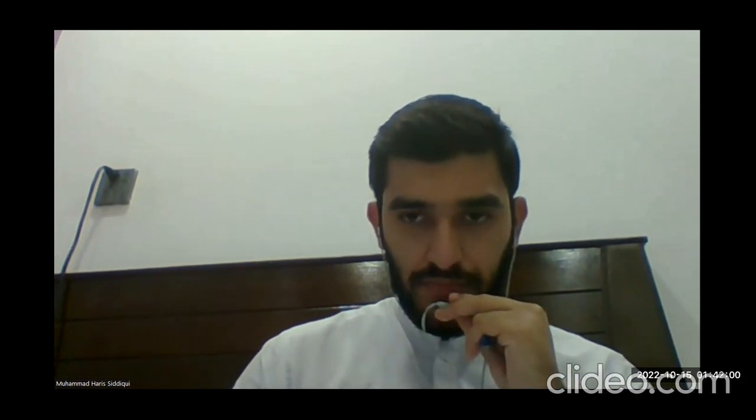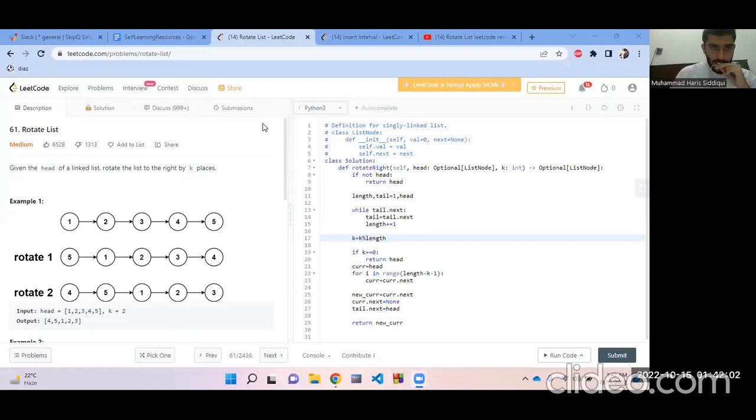So yes, let's jump to question number three. The question is Rotate List. Given the head of a linked list, rotate the list to the right by k places. So basically, we have been given a linked list, like in this case 1, 2, 3, 4, 5, and we have to move to the right by k places. So in this case 2, it means that we have to move two times to the right.